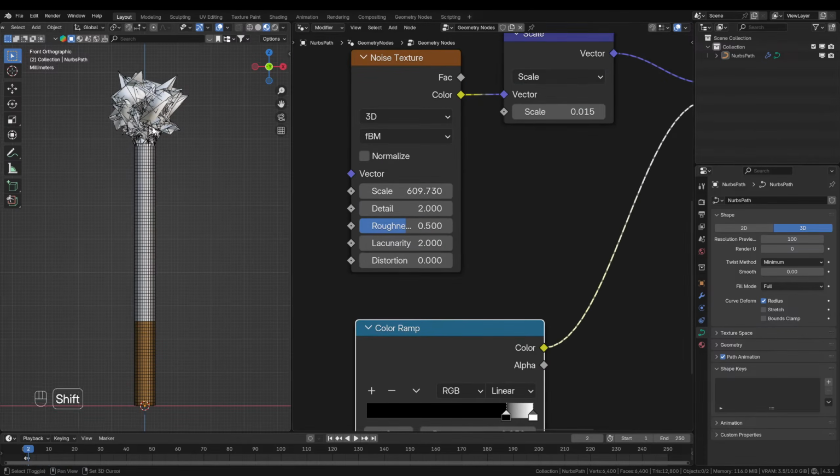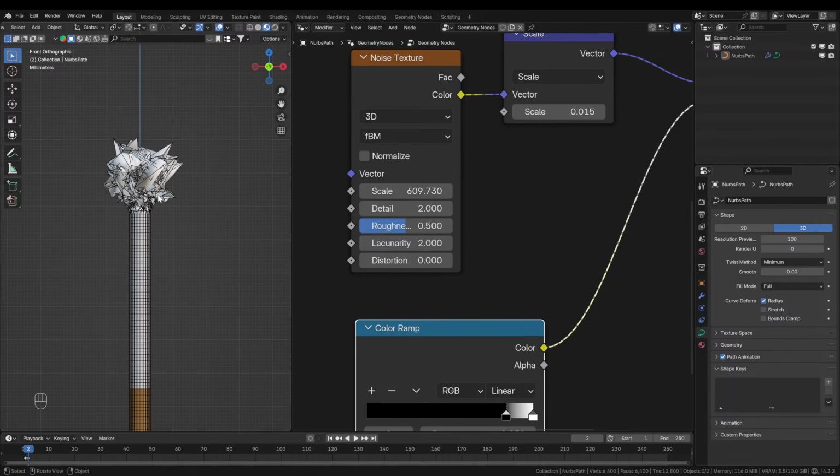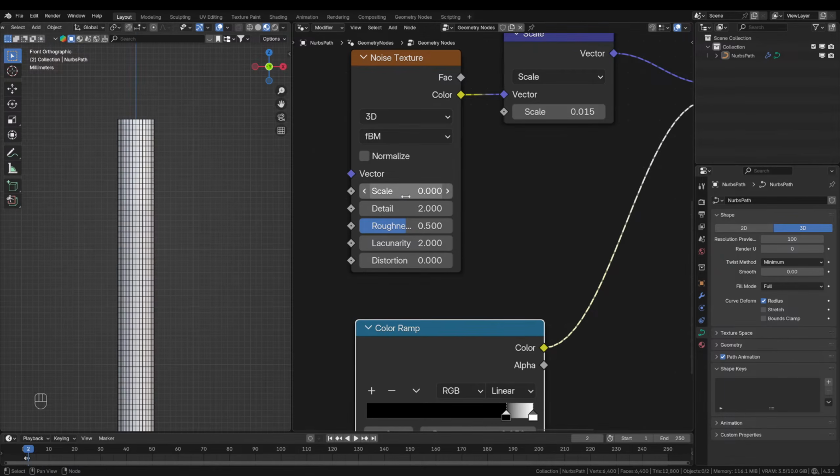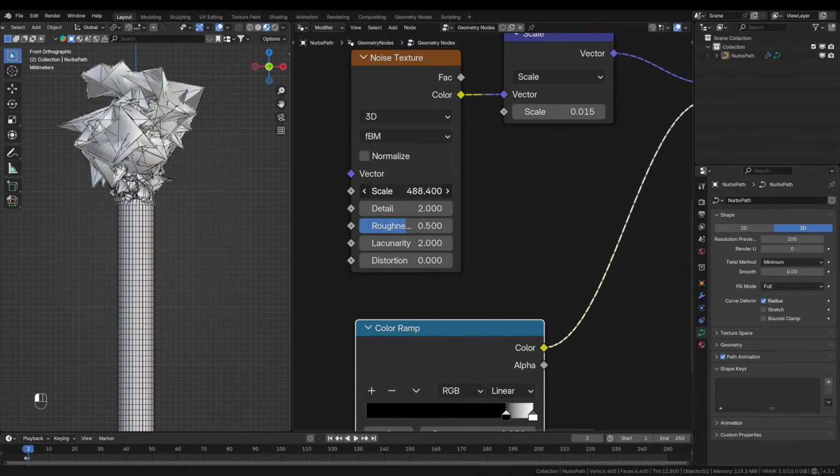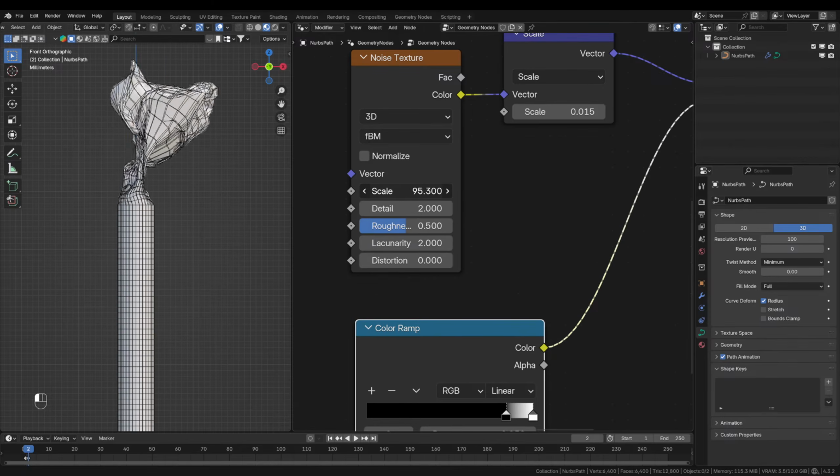By the way, since you may want to use this on different things, the scale here is just how random the shape or the pattern is. If I put this on 0, nothing happens. If I turn this up, it will get more and more random. And I want to have it very random. That's why I have it at 600. But you could also work with lower values like this.